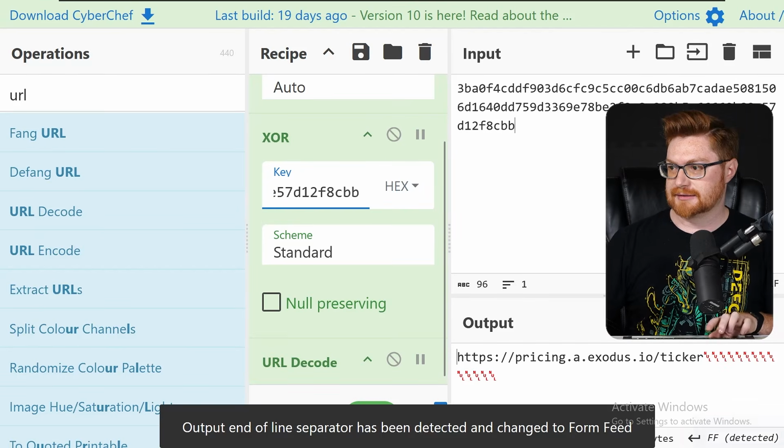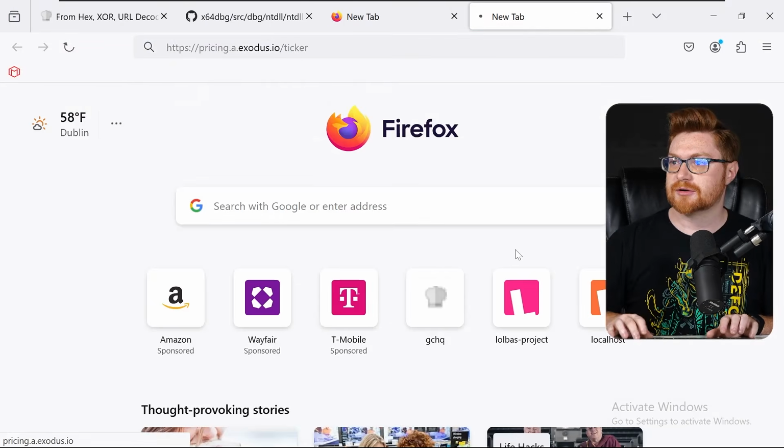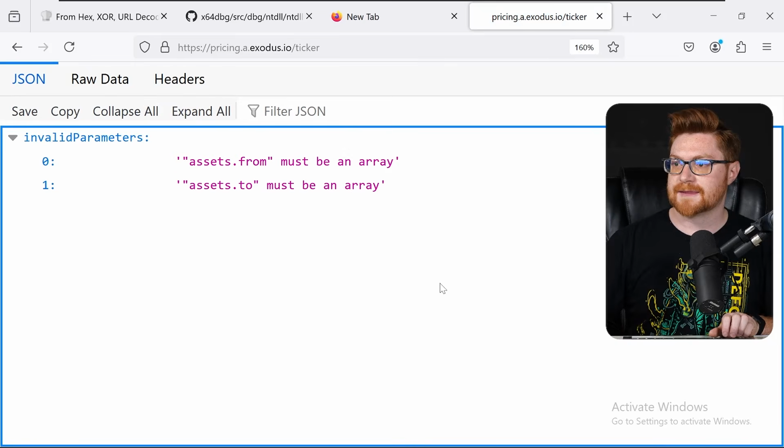I'll include that. Pricing a Exodus IO ticker. What is this? That looks real. Let me go to that URL. Pricing a Exodus ticker. Assets.from must be an array. What is this?